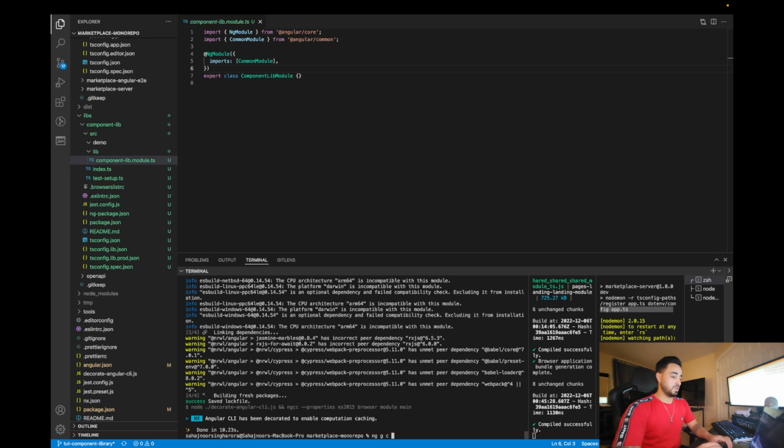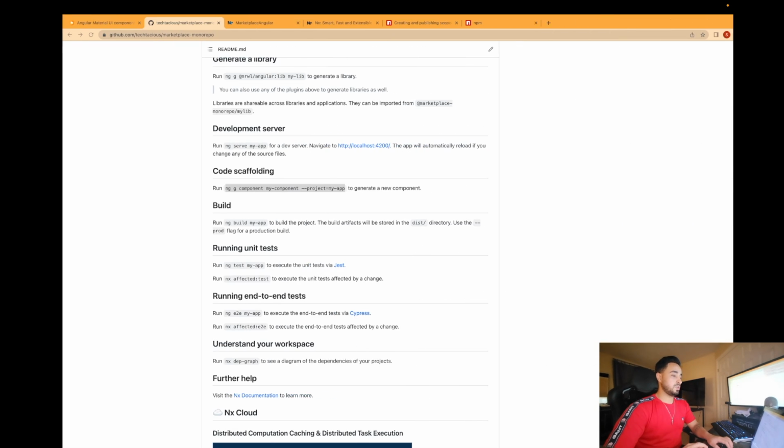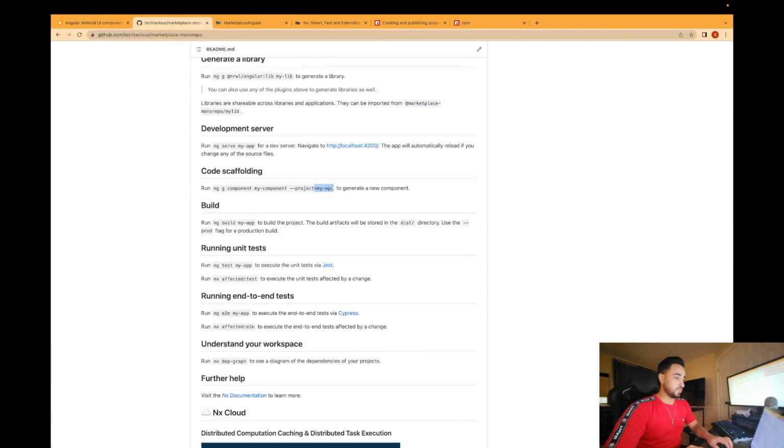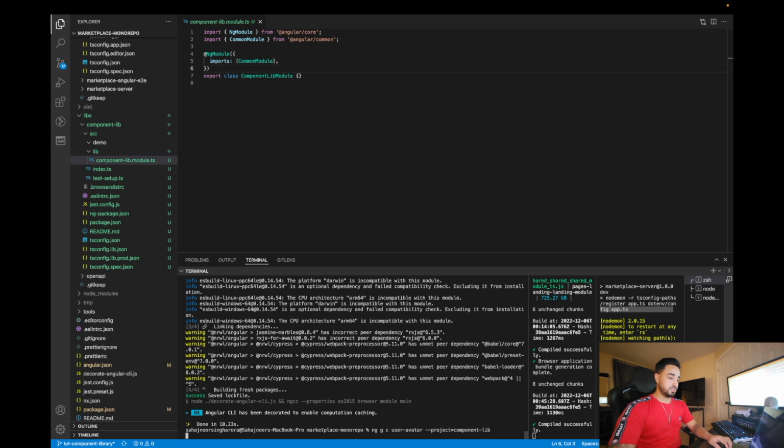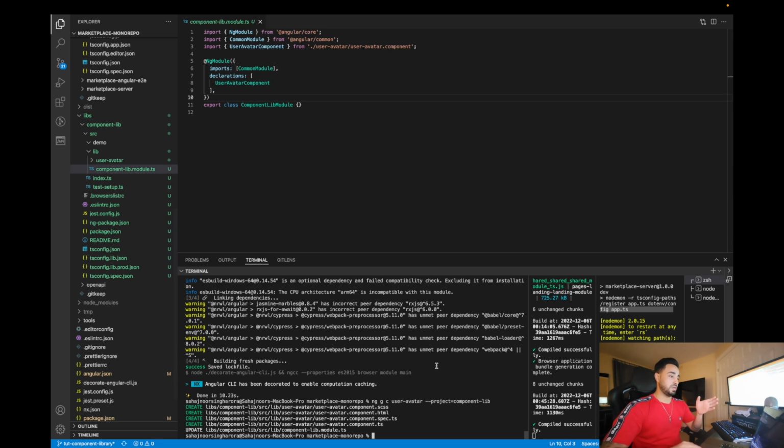So ng gc, component name would be user avatar, but what I like to do is place it on a certain path. So in my component library, I want to place that. So I would call it user avatar, and the way you specify the project is with an equal sign. So project equals, and this would be the name of my component library. So in this case, it's component dash lib. And when I press enter, that's going to generate a component for me.